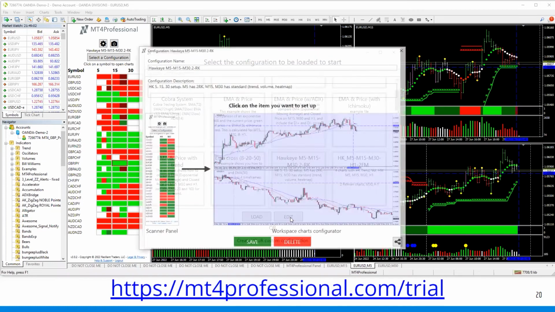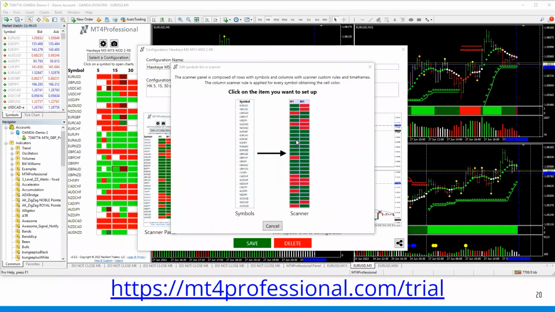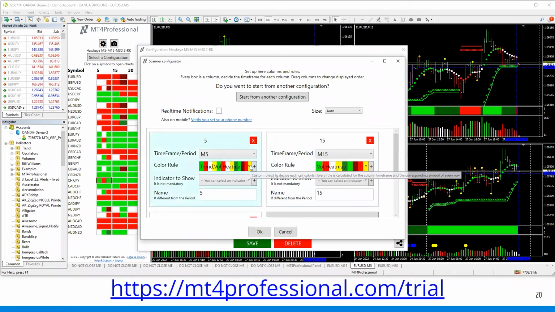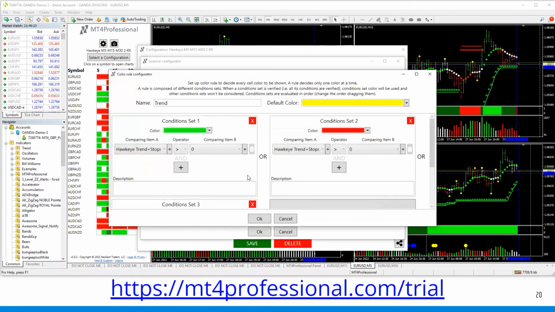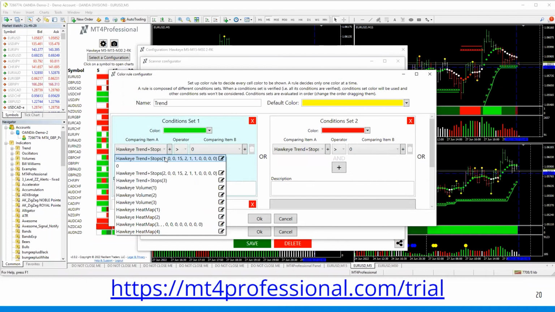All right, so let's edit this, go into the scanner, and show you how I did that. So looking under the color rules, notice I have 3 different rules defined. And that gives me a small column inside the main column for each one of these. Looking at the trend, you can see that I have the Hawkeye trend indicator loaded, and I have 3 different instances of the indicator loaded. Hawkeye trend and stops 1, 2, and 3. 1 is for bullish trends. So that's the first output on the data window that comes up.